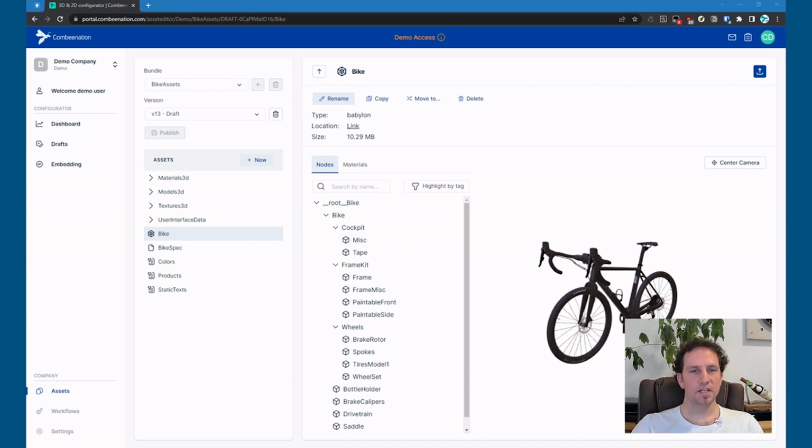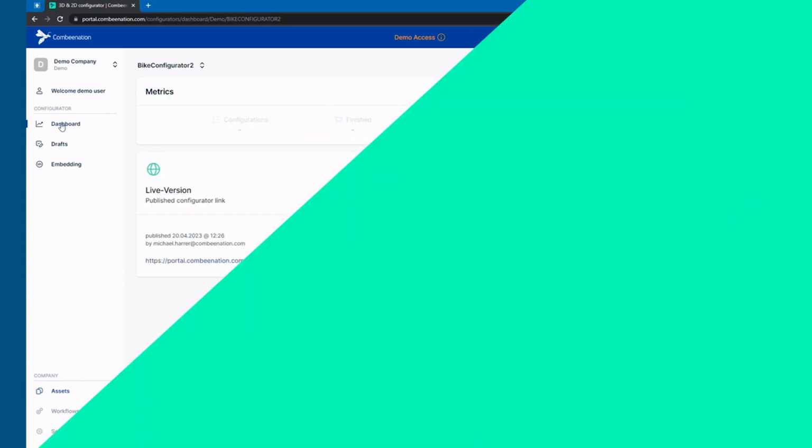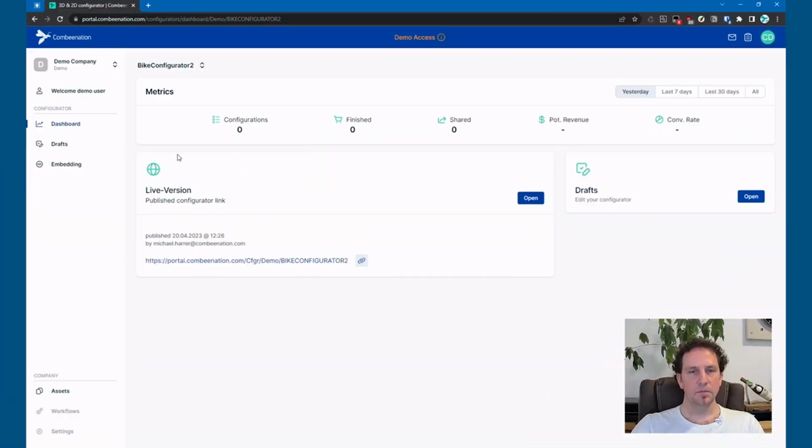Next, I will show you the dashboard, which you can find in the configurator area of the navigation bar. This page gives you some insights into how your configurator performs using the shown metrics. Obviously, the currently shown metrics of the demo configurator are not representational, as it is no publicly accessible configurator. The dashboard also shows you some basic info about the live published configurator version and a quick link to the drafts page, which I'll show you next.